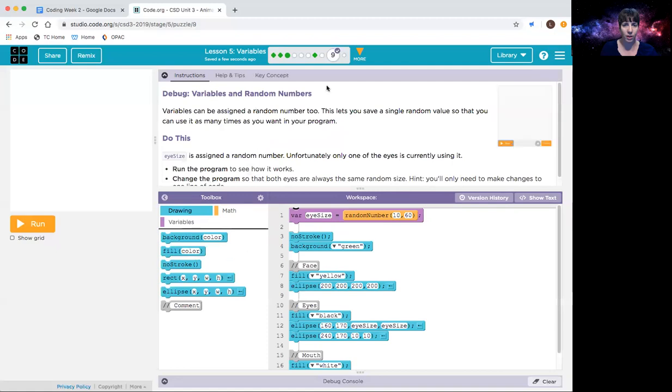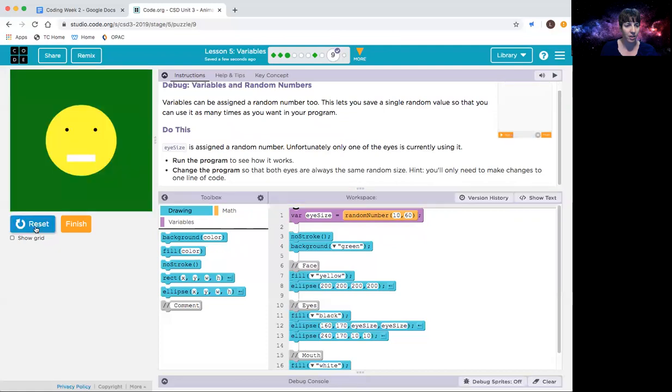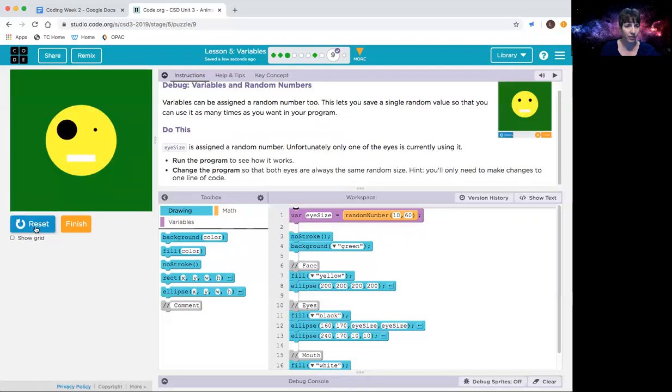Number 9 is an assessment one. Variables can be assigned a random number too. There it is right there. This lets you save a single random value so you can use it as many times as you want in your program. iSize, here's the name, is assigned to a random number. Unfortunately, only one of the i's is currently using it. Run the program to see how it works, and you may have to do that. If we're looking at the left eye, we can see each time it's a different size. Change the program so that both the eyes are working the same random size. Hint, you'll only need to make changes to one line of code.